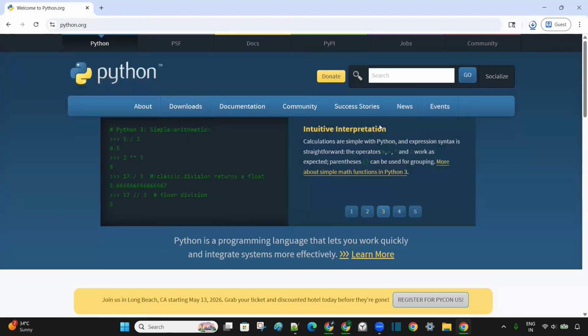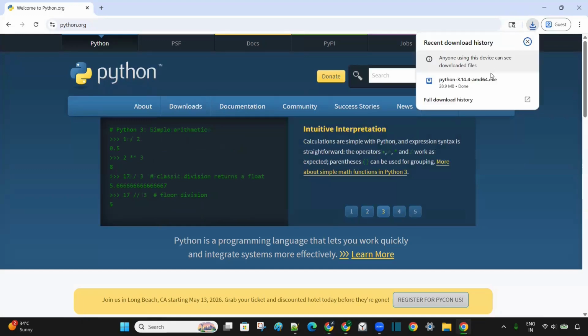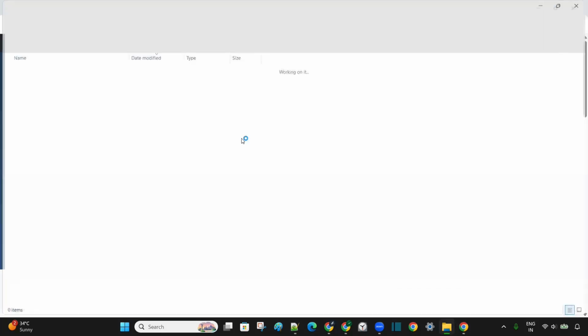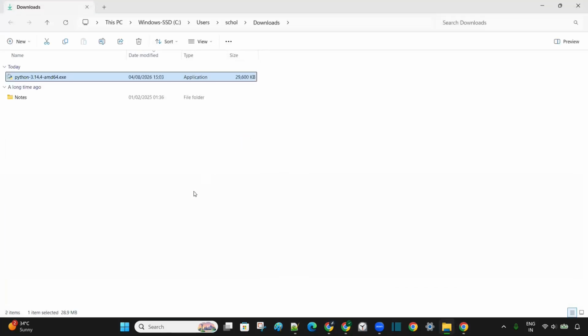So the exe download has started. So the exe file is around 29 MB and the download is complete now. Click on the folders icon. This opens the exe in File Explorer. Now we need to install Python. So for this, double click on the exe.